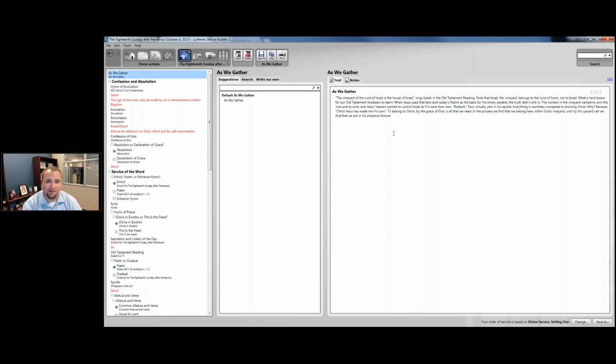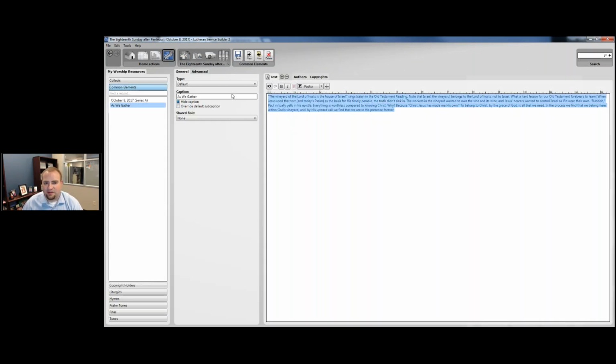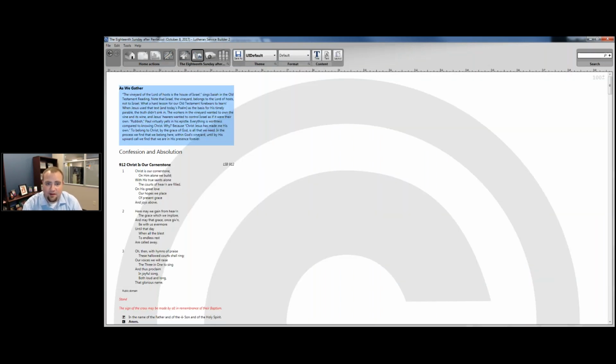You may have a welcome message that's the same every week, maybe a note from the pastor, and you could put that as a common element or a custom element. Another thing you could do is have a placeholder custom element for as we gather, where you don't actually put the full text in, because that's unique by week. You could just put "insert text here," which means that when you export the bulletin, you just copy it and paste it into Word. But for right now, we've included that at the beginning of the service.